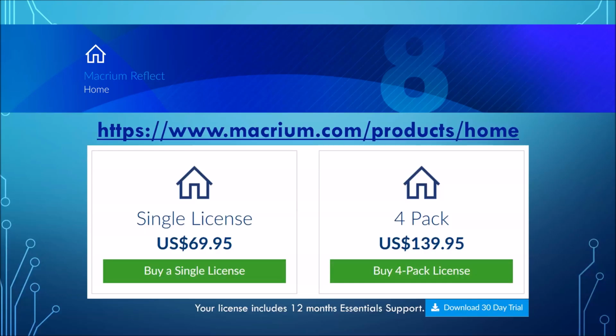These are the licenses for Macrium that was on their website, and macrium.com products home is where you can find them. It does seem a little on the expensive side now. I was hoping that they would have a user group discount, but there hasn't been anything come back from that yet. But there is a 30-day trial that is useful to test it out, which is what I've been doing.